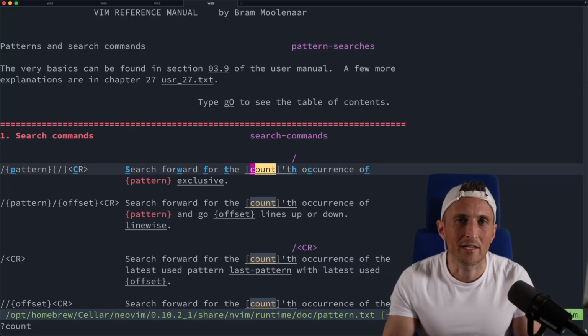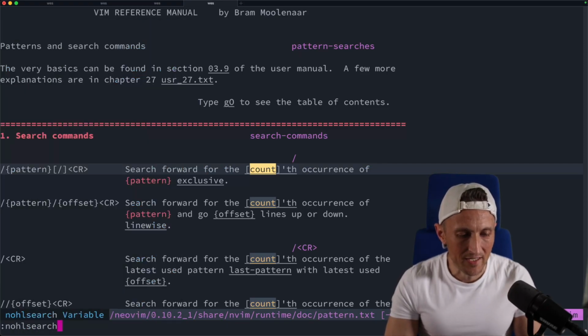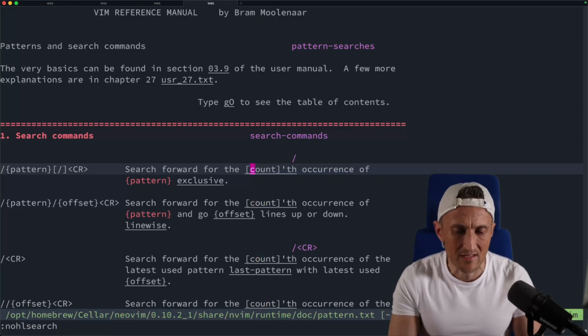You also have the opposite direction with the question mark. And today I want to talk about a different way to search. So if I go ahead and clear out the search right now with no HL search, that'll erase the previous search. It won't highlight the instances of it anymore.